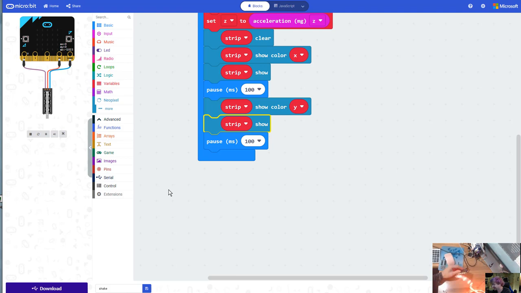Now as I move it, I can change the colors. In fact, if I just let it sit there, it's going to move a little bit because it's sliding on my table.